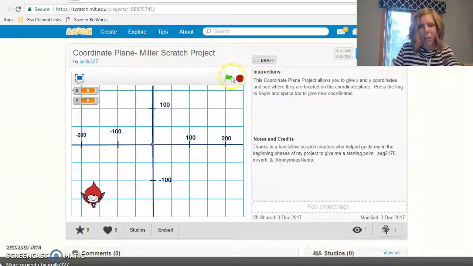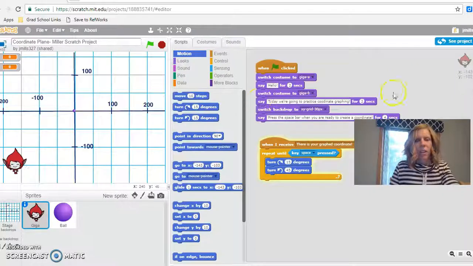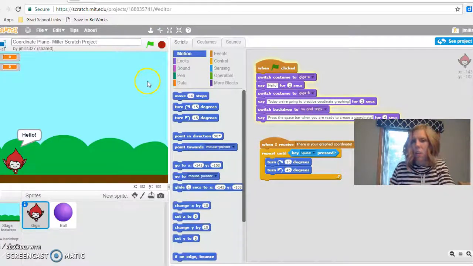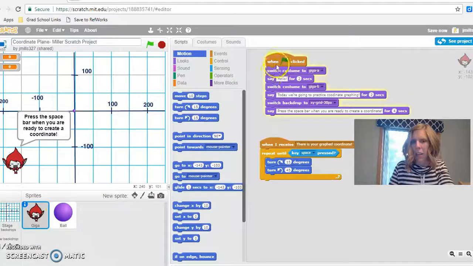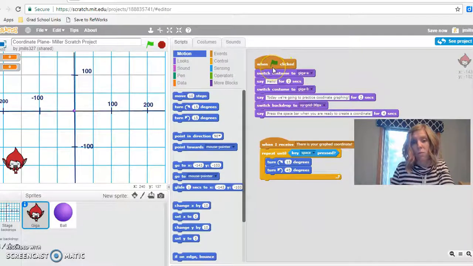Okay, so inside my Scratch project, this is what my project looks like. The sprite here is doing a couple of different things, mostly talking, showing the directions in the beginning.